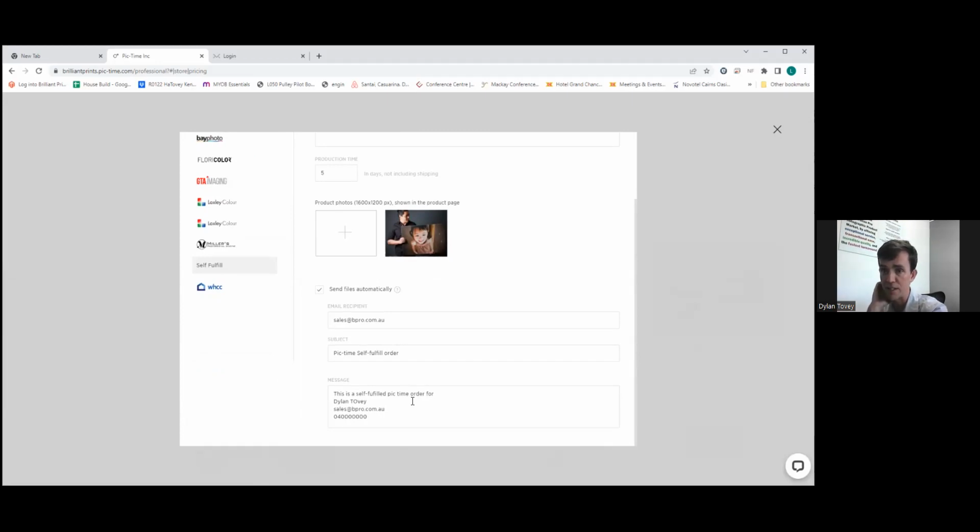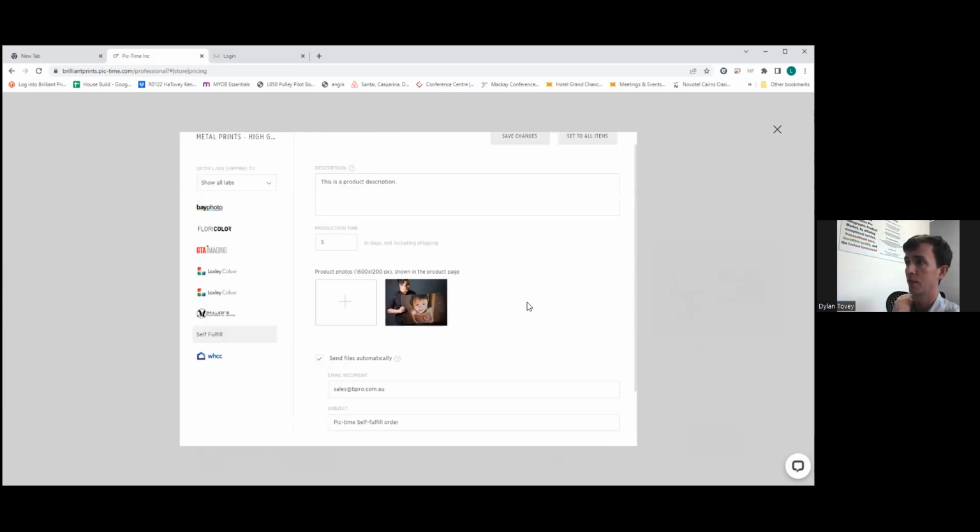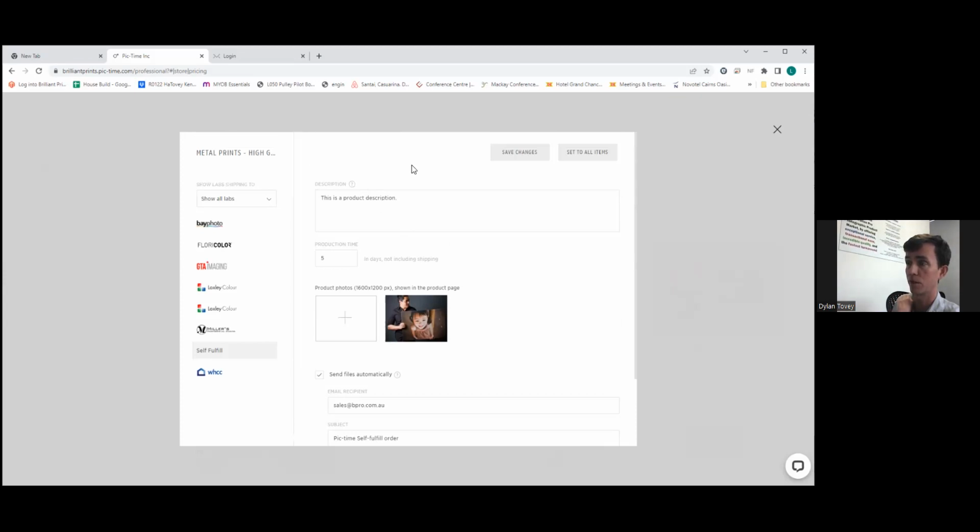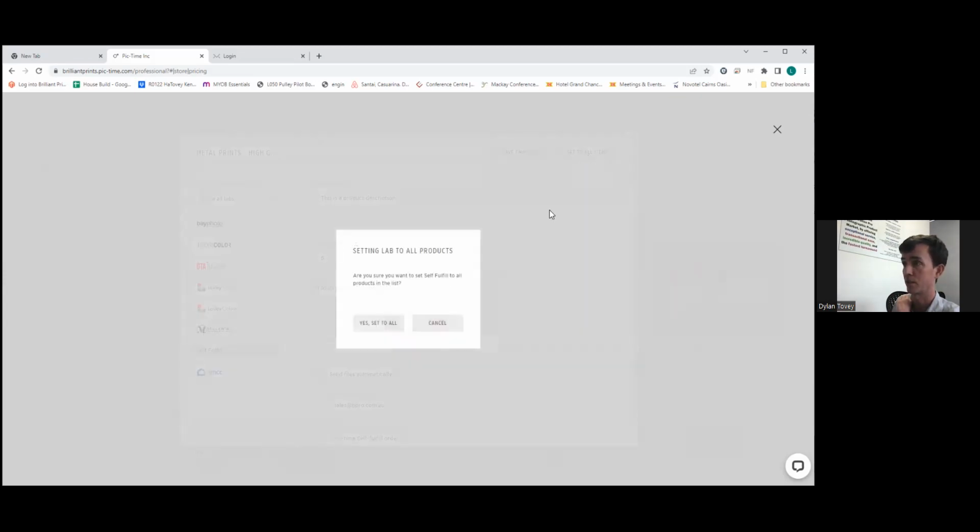What it means if you have this option ticked is that when your client places an order and you approve it, we will get an individual email with a link to each of the files that they've ordered. However, Pic-Time doesn't provide the information about what the product is, what the size is, or where it's been shipped to. So it would still be potentially quite messy. But once we've added our product information and some product photos, we can set to all items.